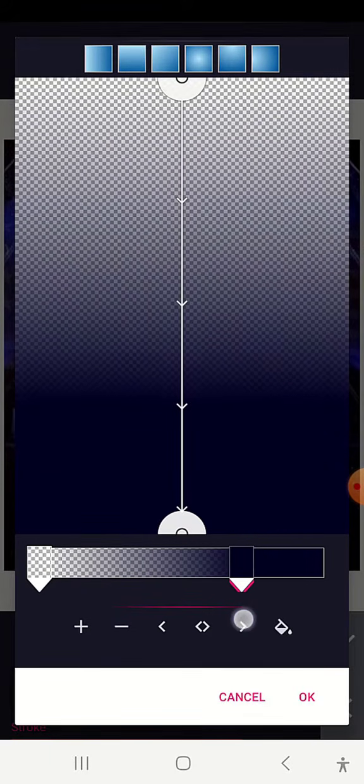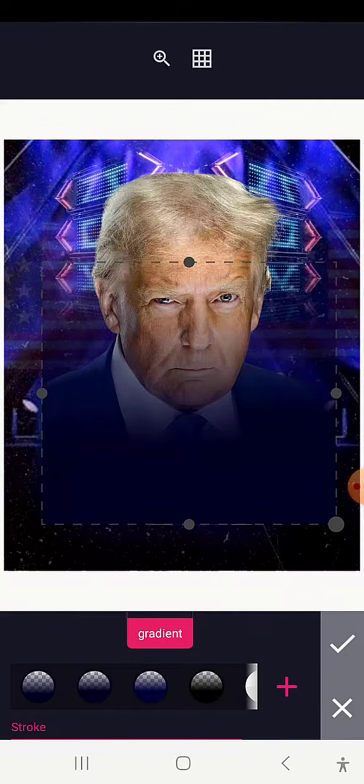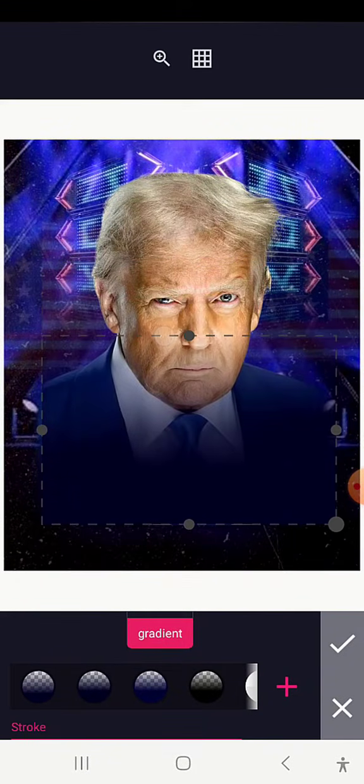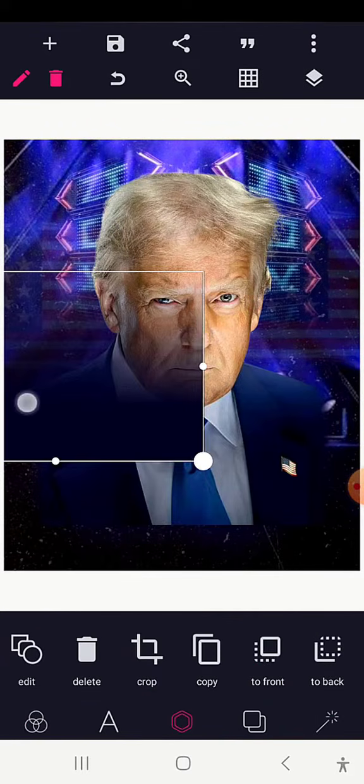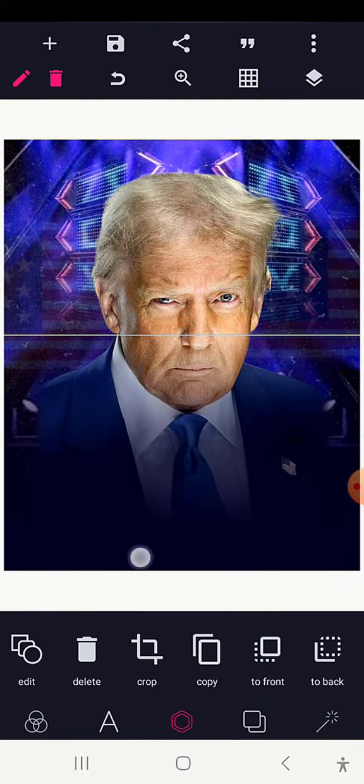Then I'm going to drag this up a little so that it doesn't really affect the image much. So this is it. I'm going to drag this down and hit OK. So this has a blue feel, kind of.